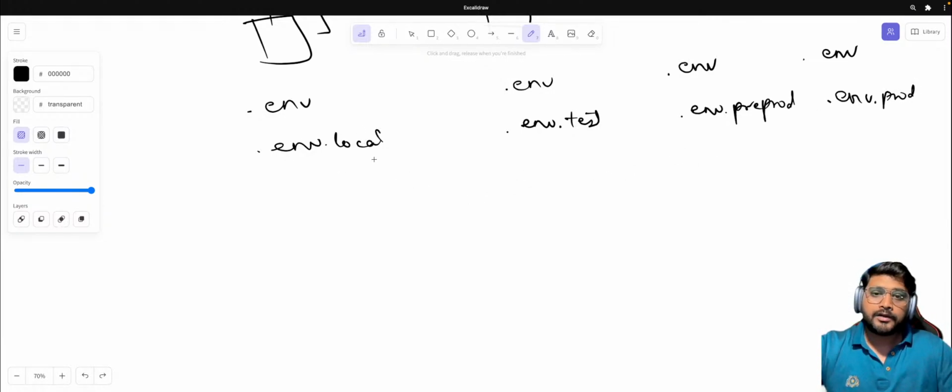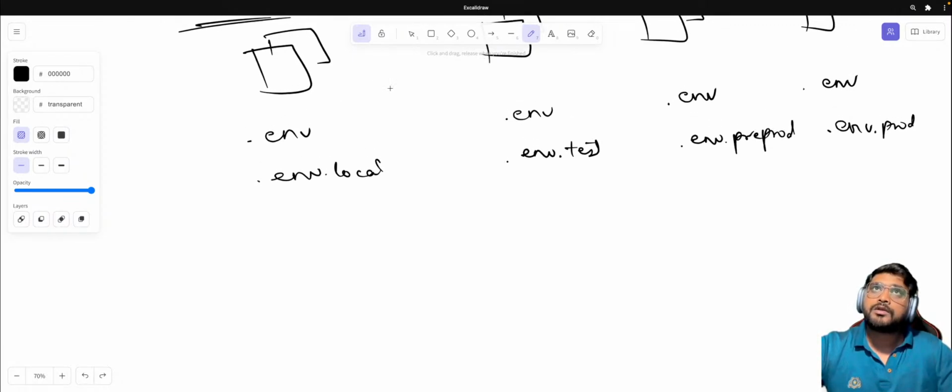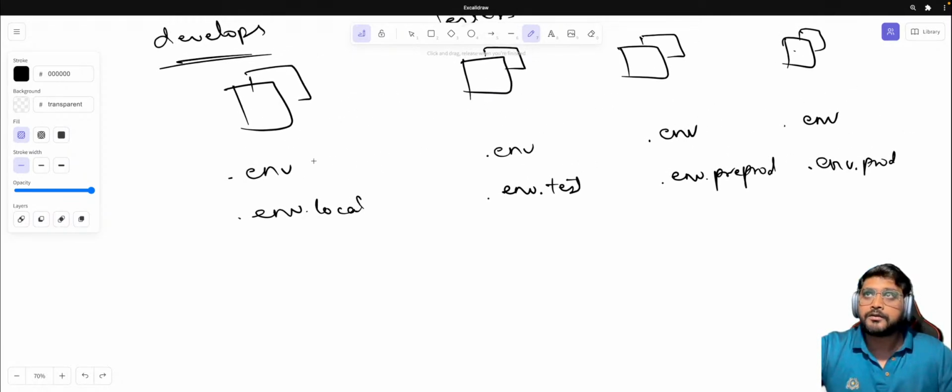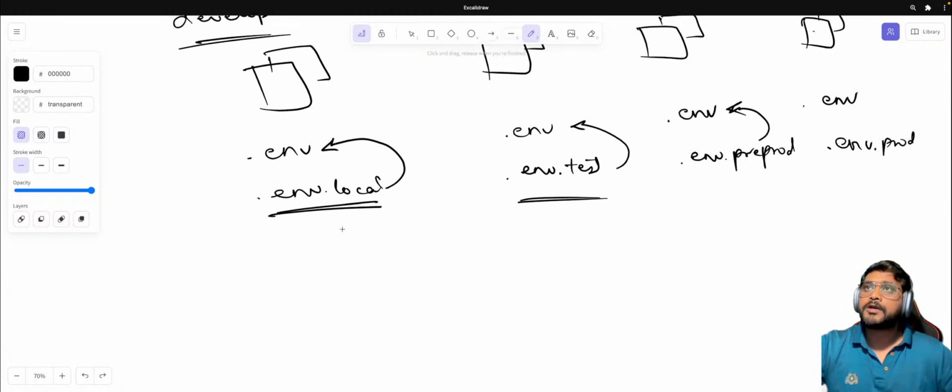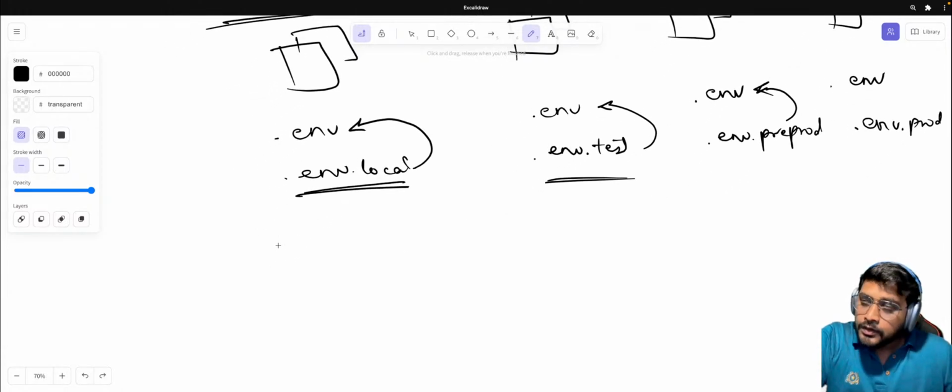And whenever we are deploying to any such server, either with CI, continuous integration, or manually, or using a script, whatever is there in these files, we copy it inside your env files. Okay, so there would be four servers.